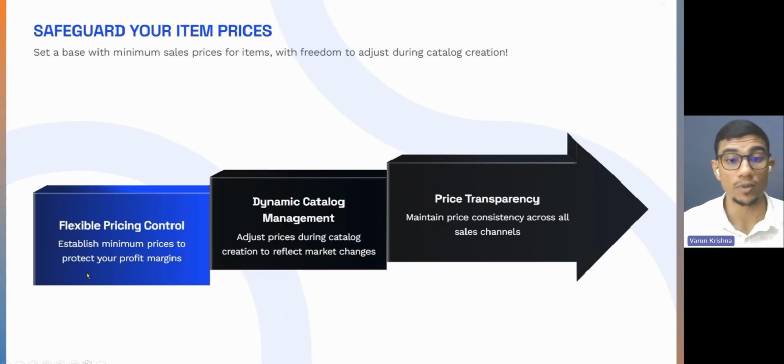The next one, safeguard your item prices. So we saw how minimum sales price can be set while creating items, and whether it can be tax included and excluded. And we went through different scenarios of invoice creation. And we also looked at how this gets translated while we are creating a catalog, how we can override the minimum sales price set there and how that change can get reflected while you're creating the invoice.